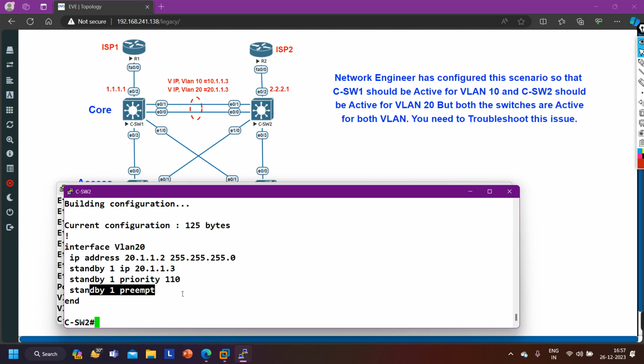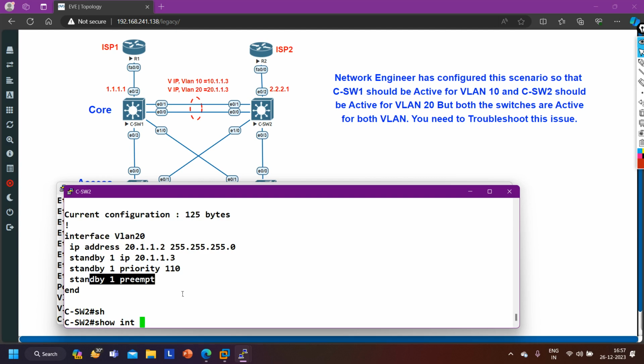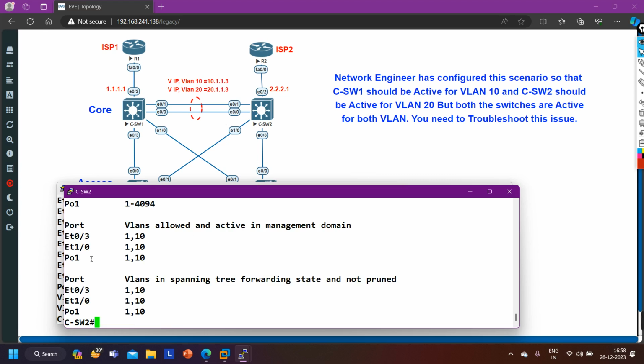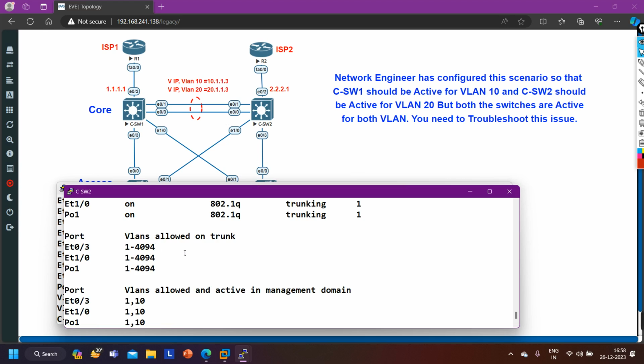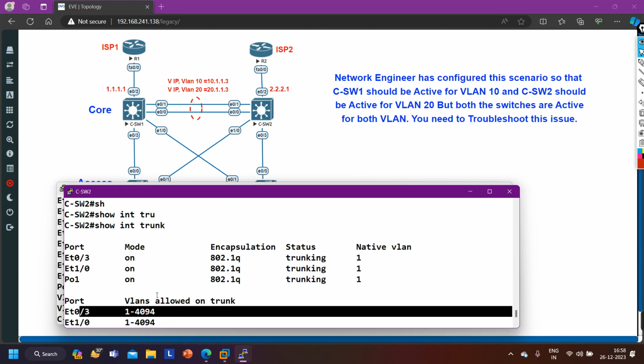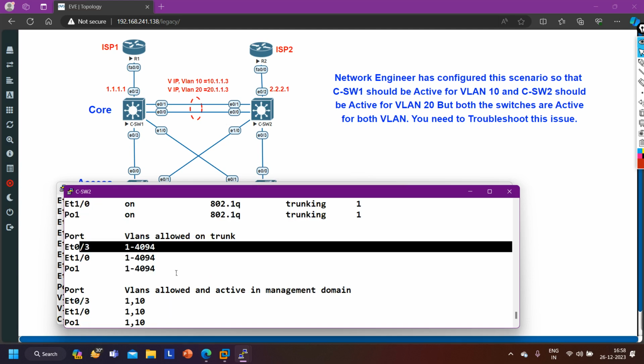Now the problem here is, let me check the trunk link, whether VLAN 20 is allowed on the trunk link or not, because on the trunk link VLAN 20 should be allowed. Here you can see VLAN 20 is not allowed on the trunk link. All VLANs are allowed on the trunk link, but VLAN 20 is not in the management domain. That means, guys, VLAN 20 does not exist on switch number 2. This is the problem.